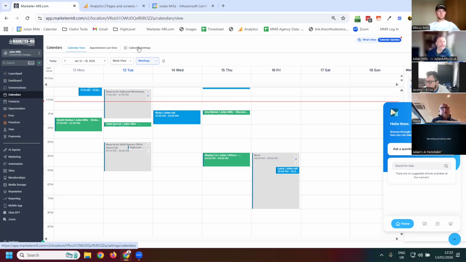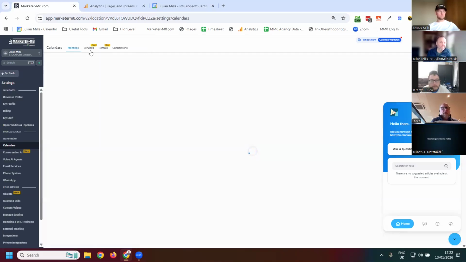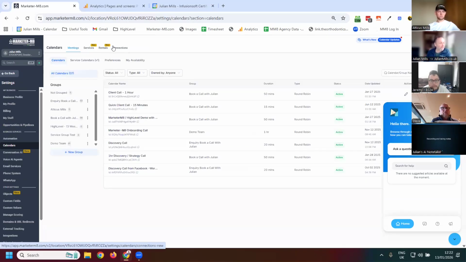So going back to the calendar setting. The services and the rentals, the way the calendars work is very similar to the regular appointments, the meetings we do, just a variant of it. So then we set up the different calendars we want. I showed you how to set up a new one here.